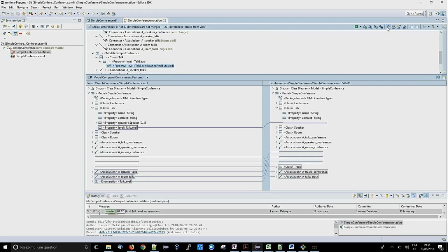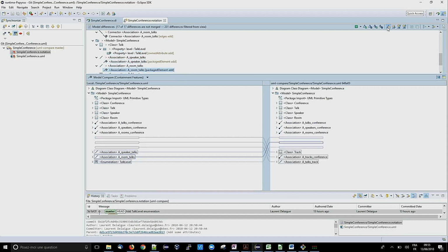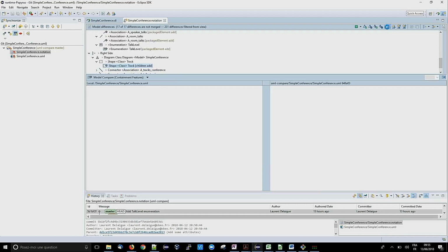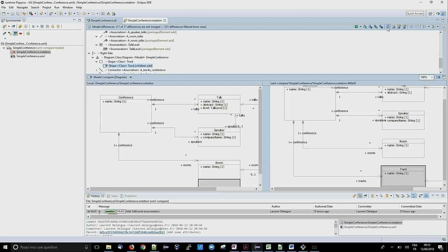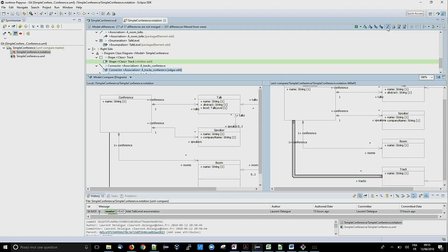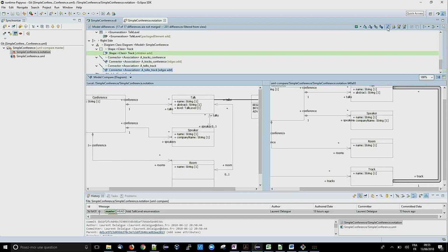So I have added a property level to my class, I have added an association, and so on. And on the other side, I have added a track class, and I've added this association and this association. So it's very clear for the user what has been done on the left by himself and what has been done on the remote side by another user. And since you can see here there are no conflicts between the two branches, this means that I can merge directly, which I will do immediately if I can find my mouse.